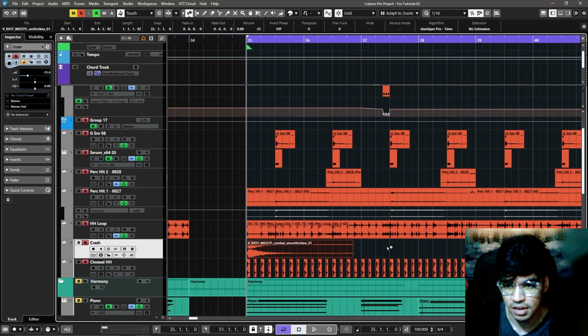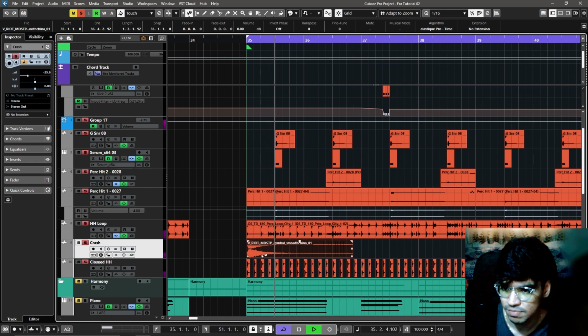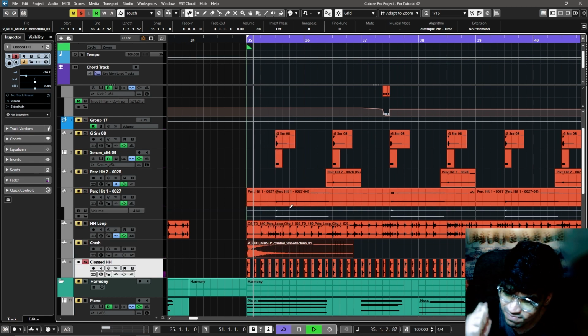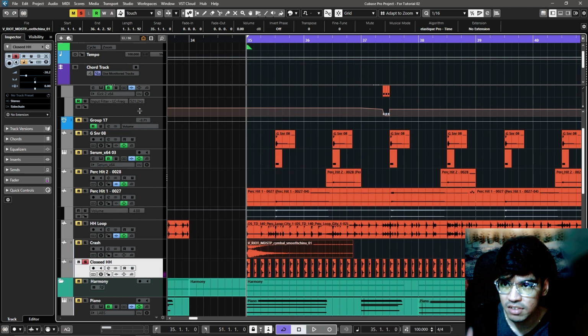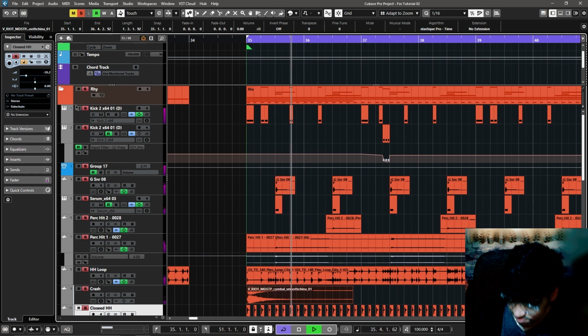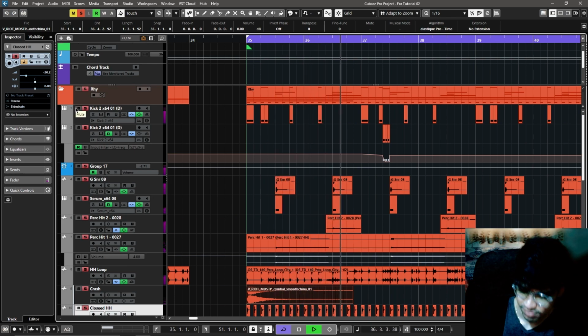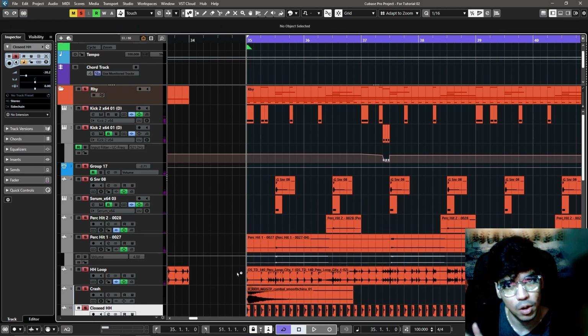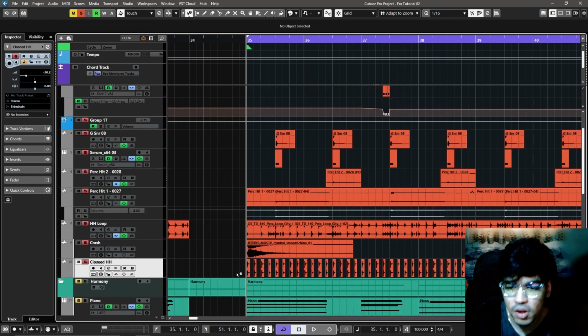A crash cymbal at the start. And some closed hi-hats going like tch-tch-tch. It just adds to the main groove. Because we already have a hi-hat loop that's already pretty complicated, so we just need a small layer of hype. So that's what the closed hi-hats do here.